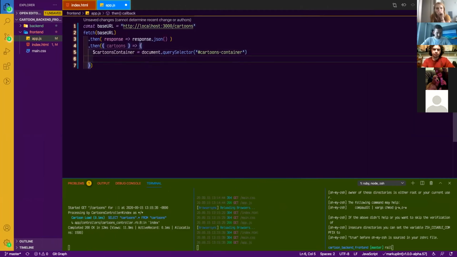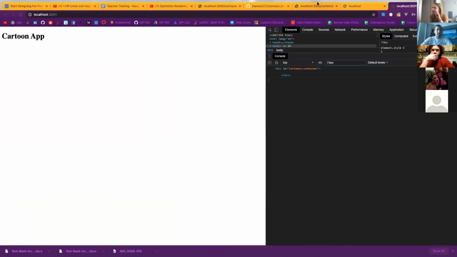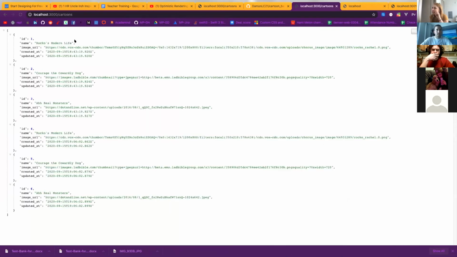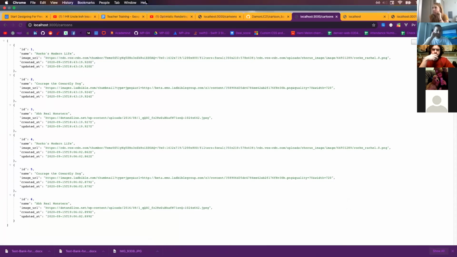What do we want to do next? Maybe let's say we want to make cards for all of these cartoons. Because what information do we have? Let's take a look at that. We've got a name and we've got an image URL. Cool. And we got an ID too if we want to use it.